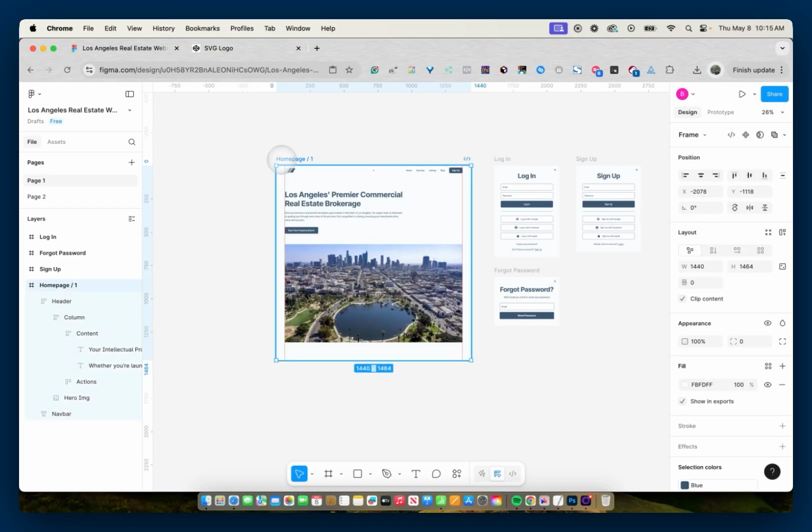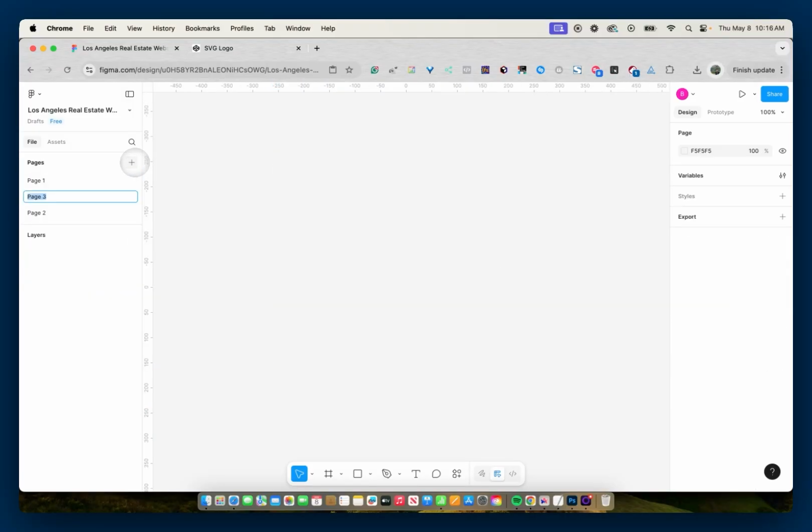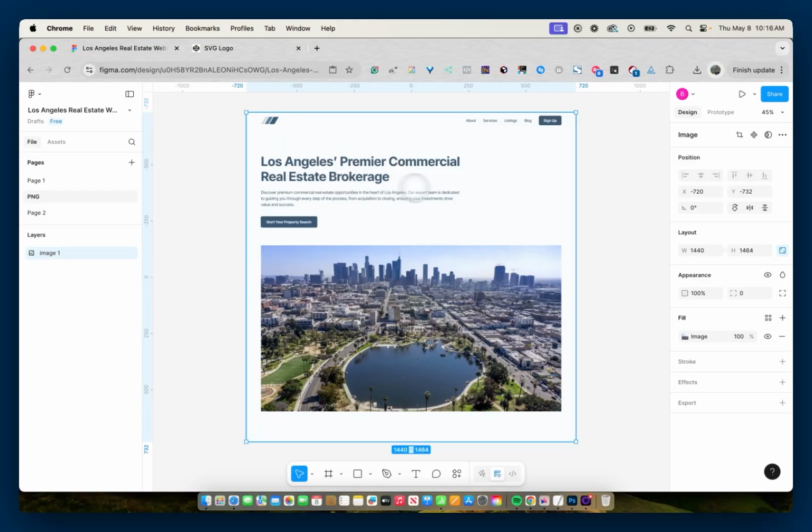You can select your frame, and using the shortcut on a Mac, Command-Shift-C or Control-Shift-C on Windows, you can copy your design as a PNG and it will copy it to your clipboard. So to demonstrate, I'll add a new page and call this PNG, and I can click anywhere on the canvas and use the shortcut Command V to paste it in, and I have an image of my design that I can share outside of Figma.